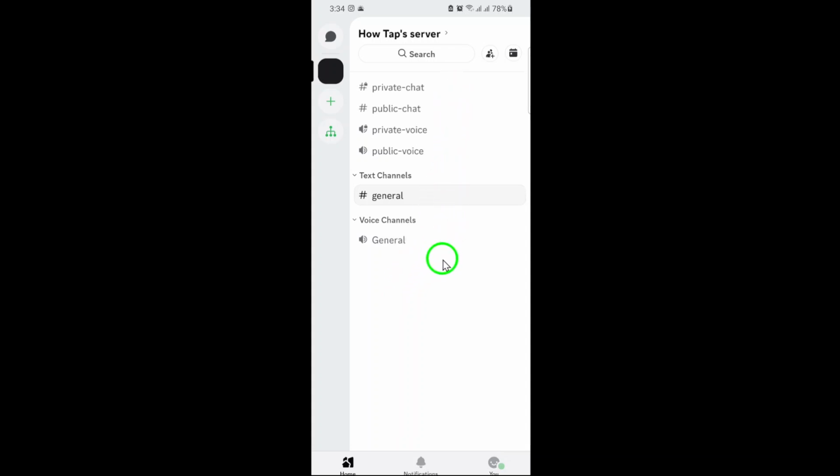Discord servers are organized into categories, which help keep things tidy. For example, you might see categories like information, general chat, or voice channels. Each category contains related channels, such as text channels for chatting or voice channels for talking with others.